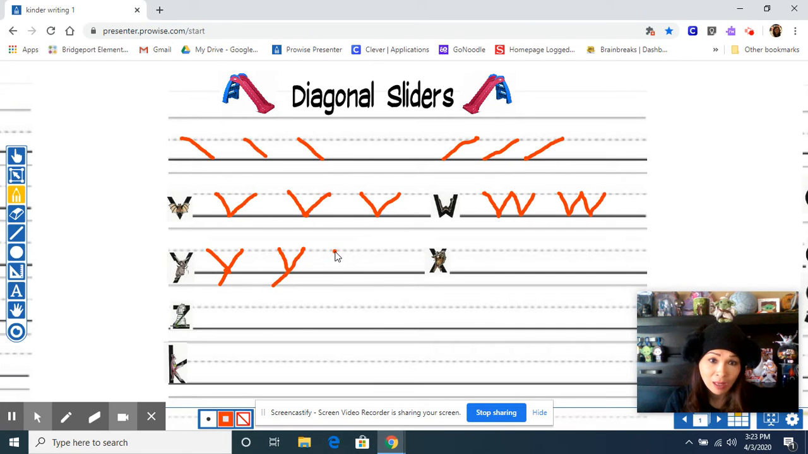There we go. Middle line. Okay. And then I go back from the middle line this direction all the way. Middle line. And slide. Scuba dive. Okay, now there's my Y.